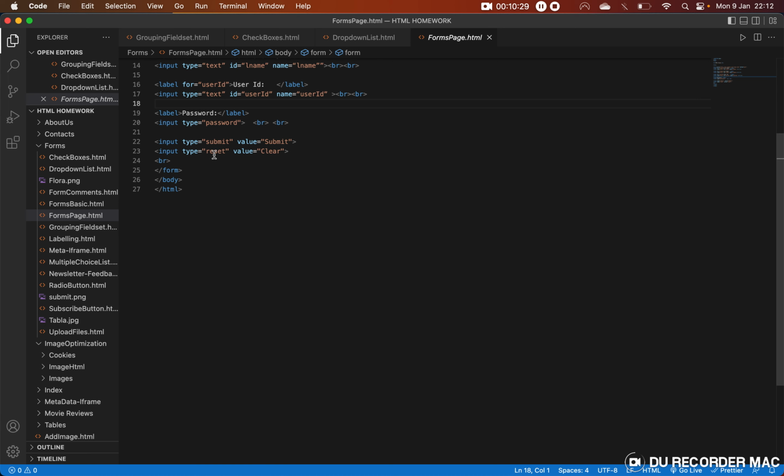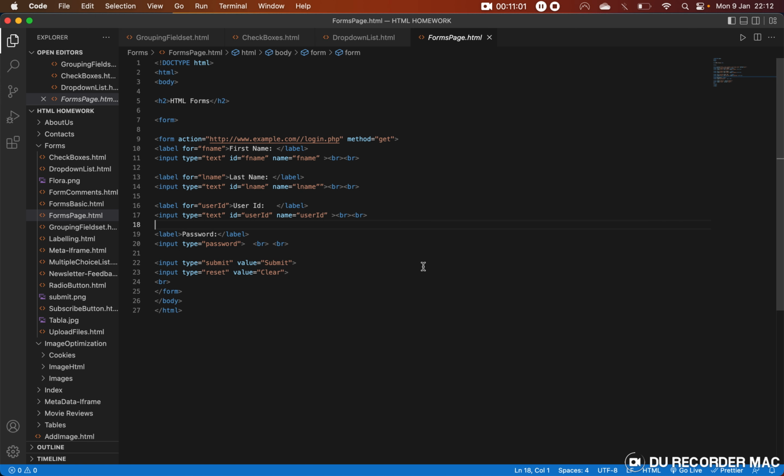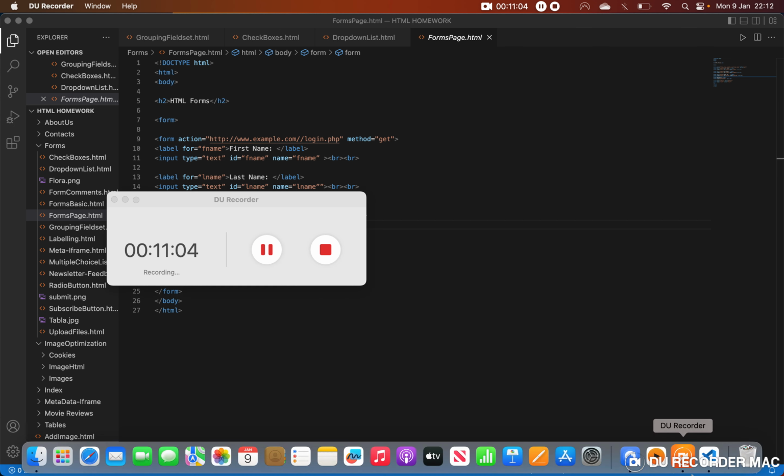Then these two buttons, a submit button and a reset button. So type submit, value submit, input type reset, value clear. In this case, instead of going old fashioned, I thought we could use a clear button, which is kind of the same functionality as reset. So the button type remains reset and the value I have mentioned as clear. Let's run the program and see what comes up.